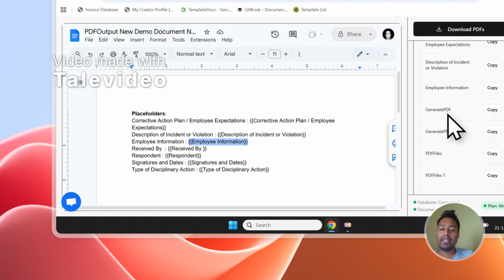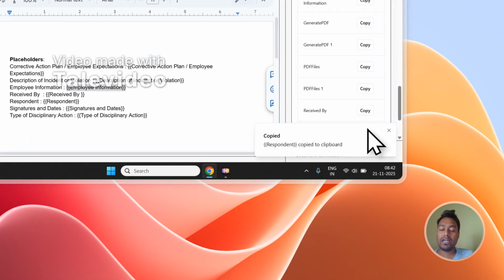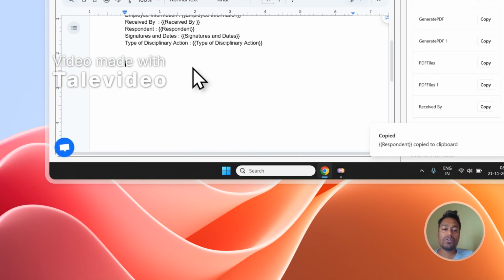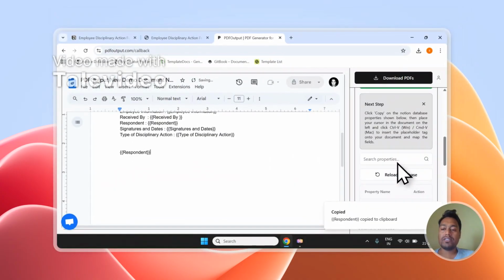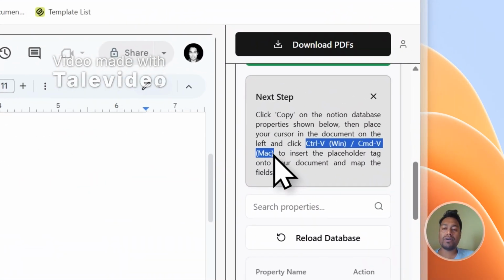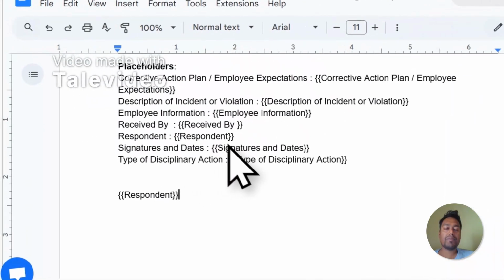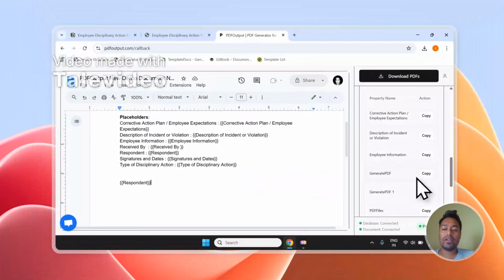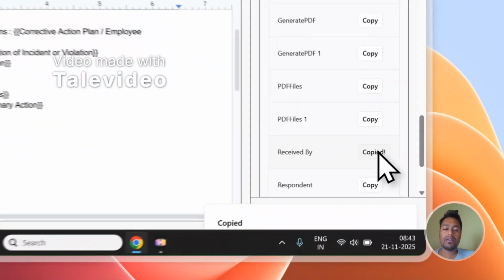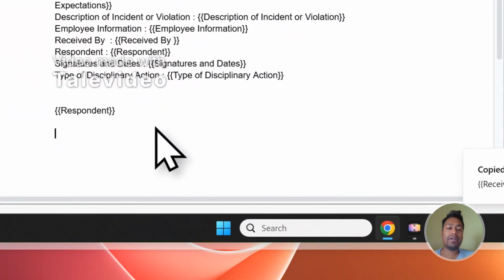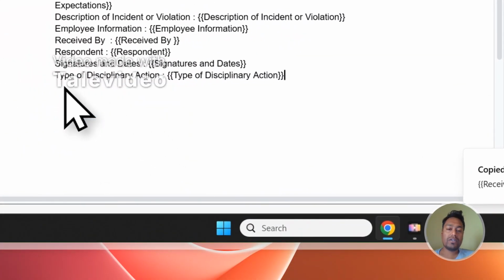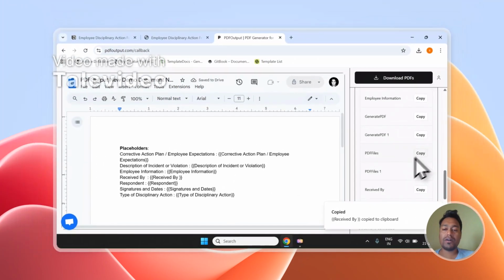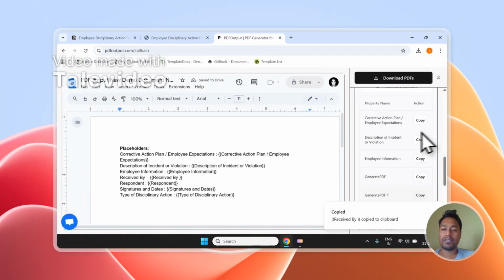If you want to manually add any property, simply click on copy. It will copy the property. Go to the document and use Control V or Command V on your keyboard. Okay, so you can simply copy paste using Control V or Command V, and it will directly map the property onto the document live. You can repeat this process for all the particular fields that you have, and you can map it anywhere on the document. Okay, for me the mapping is already done, so I do not need to map it, but you can obviously copy paste all these properties onto the document.